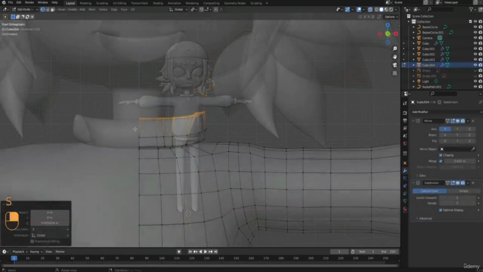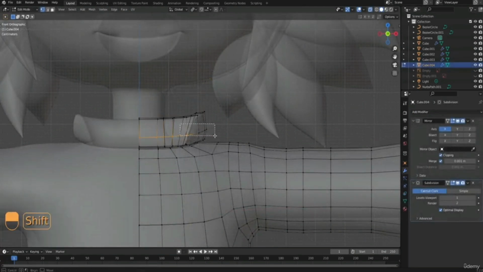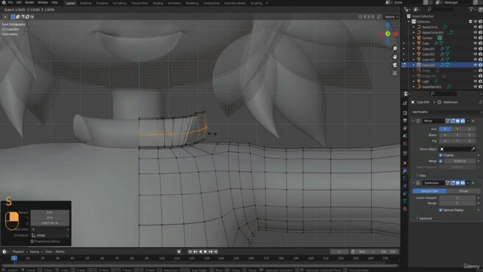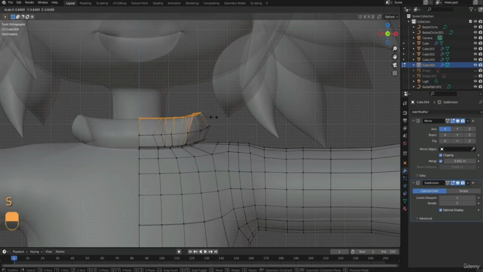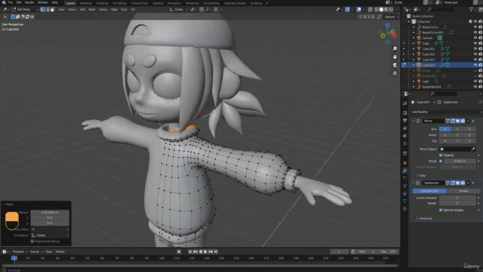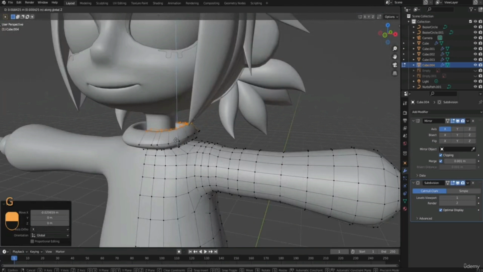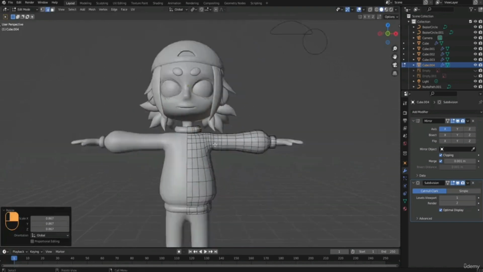Now let's fix the neckband shape a bit more. Select these vertices and scale them up with S. Then select these top vertices and scale them down with S again. Move them towards the neck with G. Next, press 2 for edge selection mode. This middle edge I made too big, so I'm just scaling it back down with S.